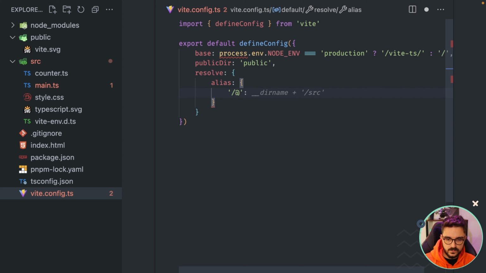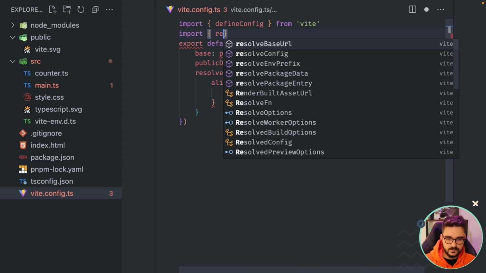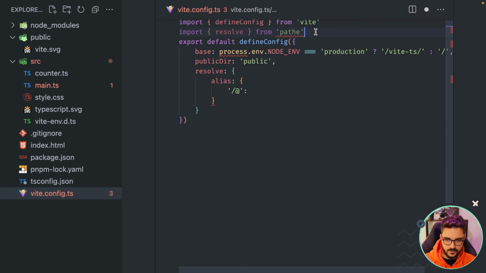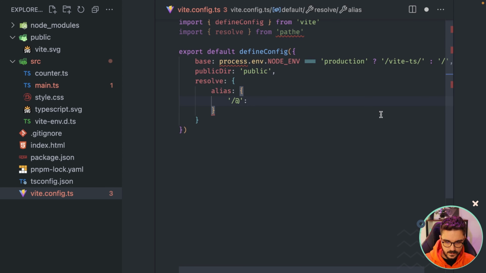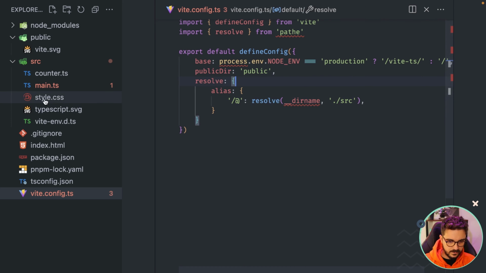We're gonna use a library that I use often for defining the dir names. So I'm gonna use Pathe. Okay, I already installed it. And we are gonna say here resolve, like this, the dir name, and we're gonna resolve to source. Okay, we're gonna save it.